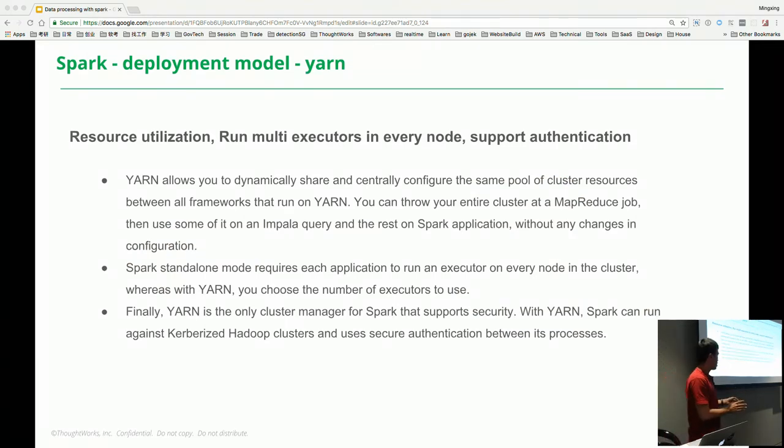So let's move on to the Yarn cluster. Why do we usually use Yarn to execute our Spark jobs, our Spark programs? I highlight three advantages. The first one is resource utilization. Yarn has very good utilization and optimization in resource usage, and it can run multiple executors in every node, as we explained in the last slides. That means it can run a lot of JVM instances in a single physical node. And it can support authentication. This is very important.